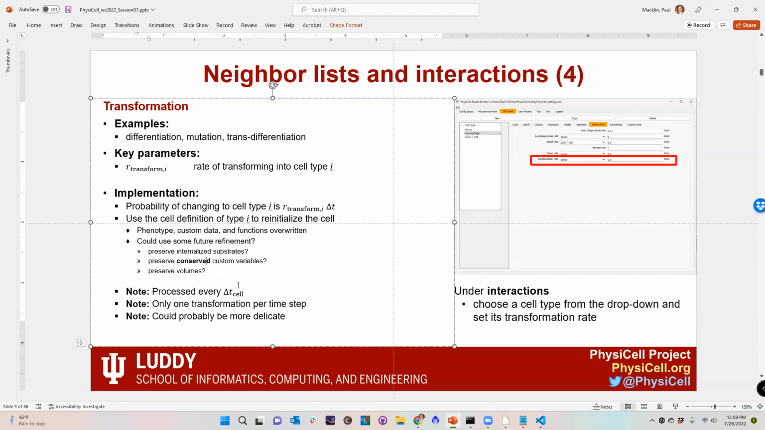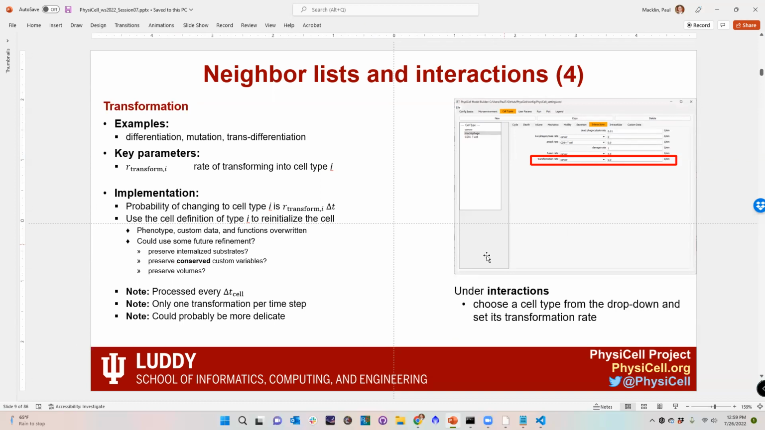And this is something that could probably use some future refinement, maybe some more nuanced handling of some of the internal variables. Right now, basically, if you switch from type A to type B, you take the definition from cell type B and completely copy it. So you're going to lose some information during that transformation right now. So this might be an area for refinement.